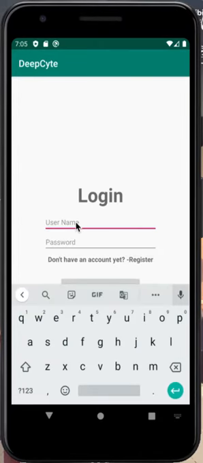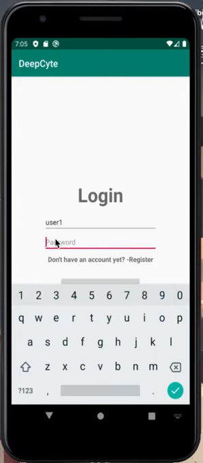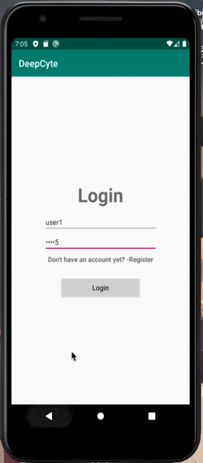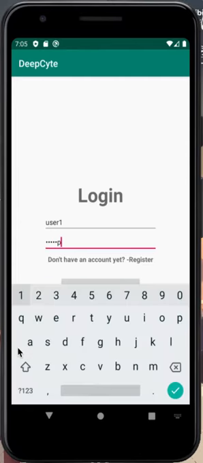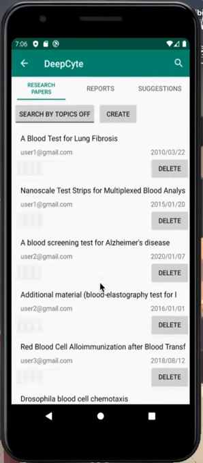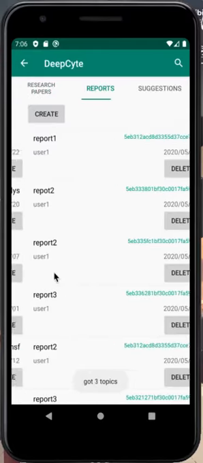And now I will show the main functions of this app. When we open the app, we'll go to the login page. We enter username and password, and if the password or username is incorrect, we'll get the information of incorrect username and password. And after we log in, we'll go to the main page of this app.